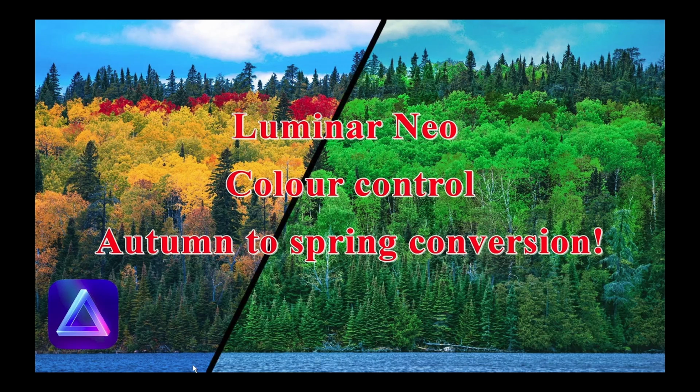I prefer spring, when everything's springing back to life, and I therefore thought it might be a fun idea to take an autumnal picture and convert it into a spring scene using the colour control in Luminar Neo. So that's what we're going to do today.